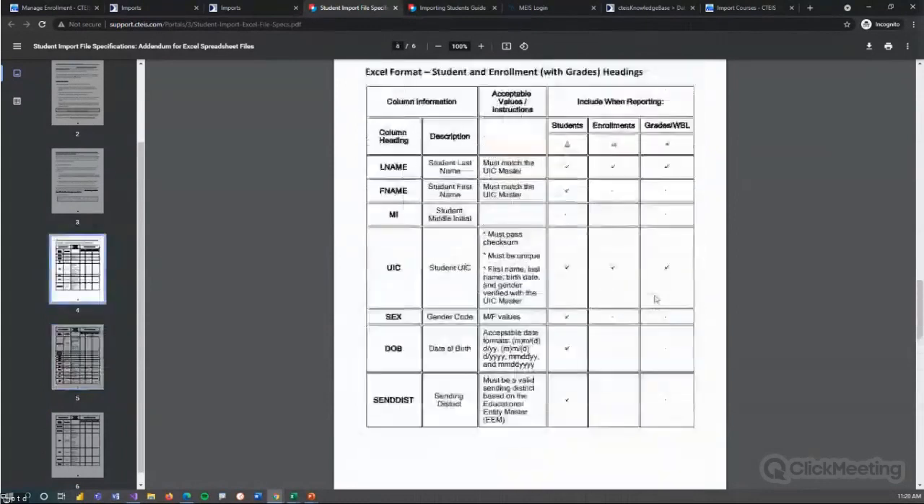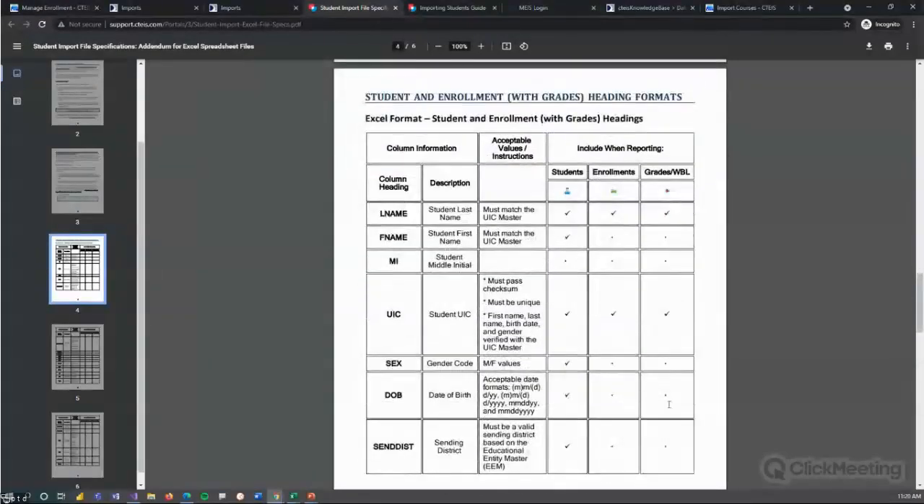So it's a nice little tool where you can have one file that will do all three things, or you can start with just the students and then add on the enrollments later on, and then add the grades later on. So you can look at this to see what's needed in there.